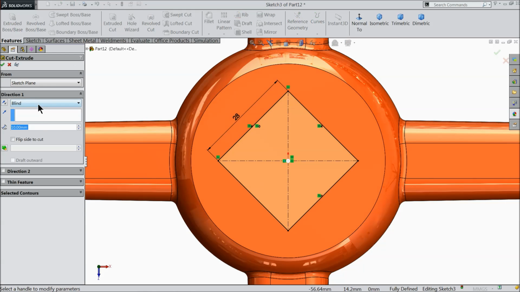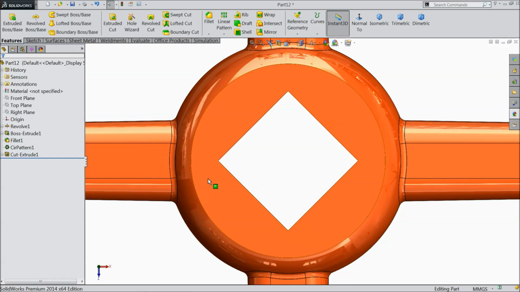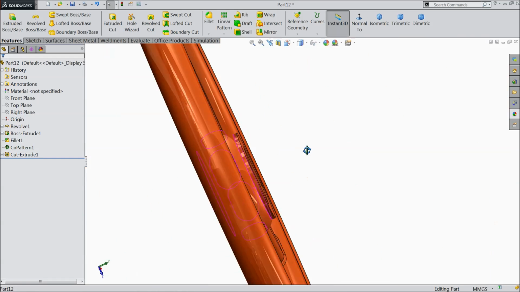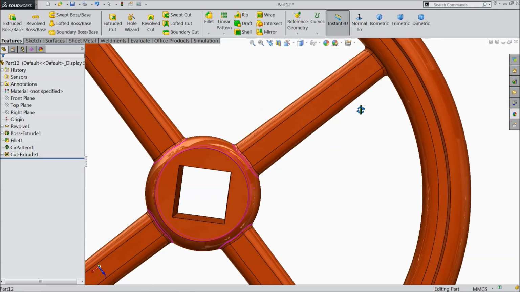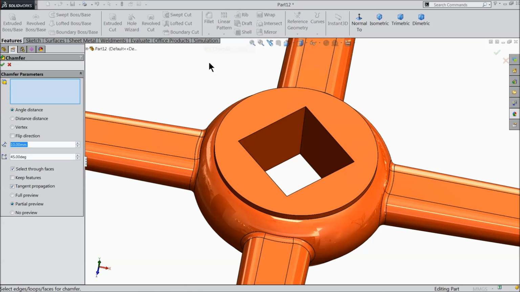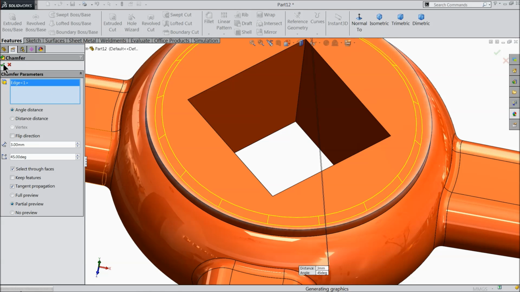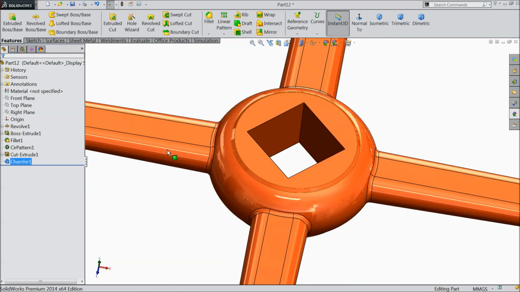Select extruded cut. Keep here end condition through all, and for degree we will prefer 3 degree, and draft keep outward. Okay, now see, the back side is quite bigger. Chamfer 3 degree 45, select this face. Okay, that's it.